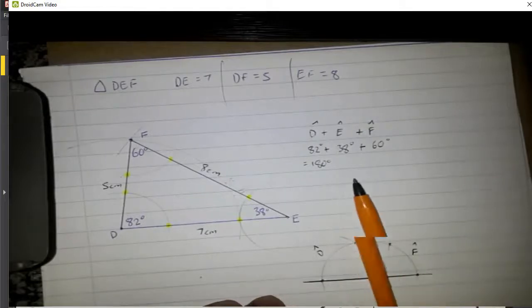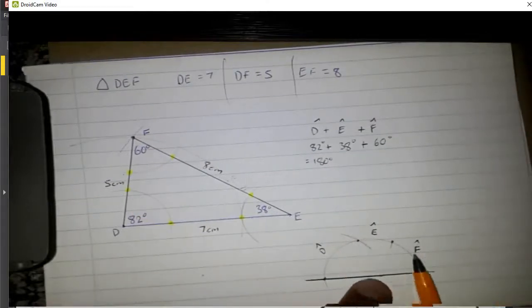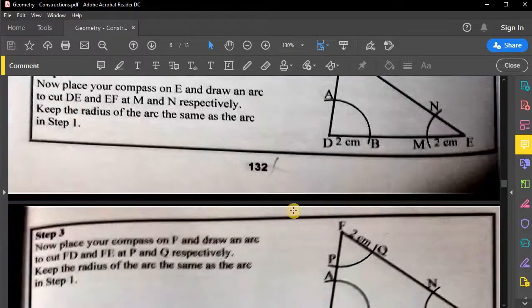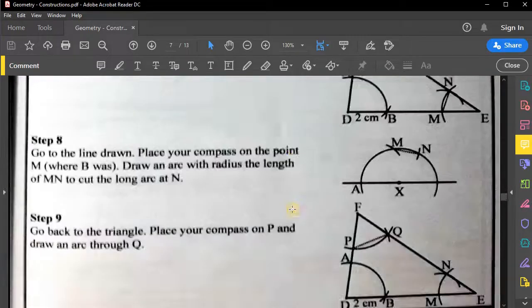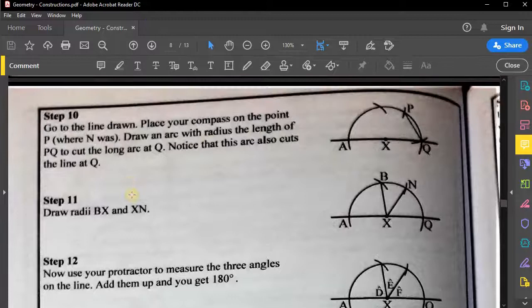So that's what they're showing you there in the example. What is that? Example 7. Example 7 is if you can take these angles and measure them like this with this new technique that you've learned, we can prove that it is equal to 180 degrees. What's next up? I've got example 8. Let's see what example 8 is. Okay, basically that's what they showed you there, right?